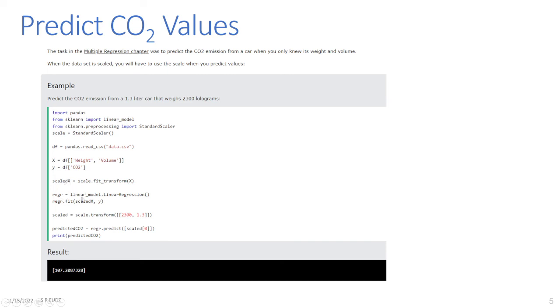So regression equals linear_model.LinearRegression(). That's our regression object. We have to fit the data to it using our X and y values, but this time, instead of using X, we use scaledX. So we have now regression.fit, and with that we have the data here, so we can predict. So scaled equals scale.transform. We have this value, so we have to transform this. We have to scale this also.